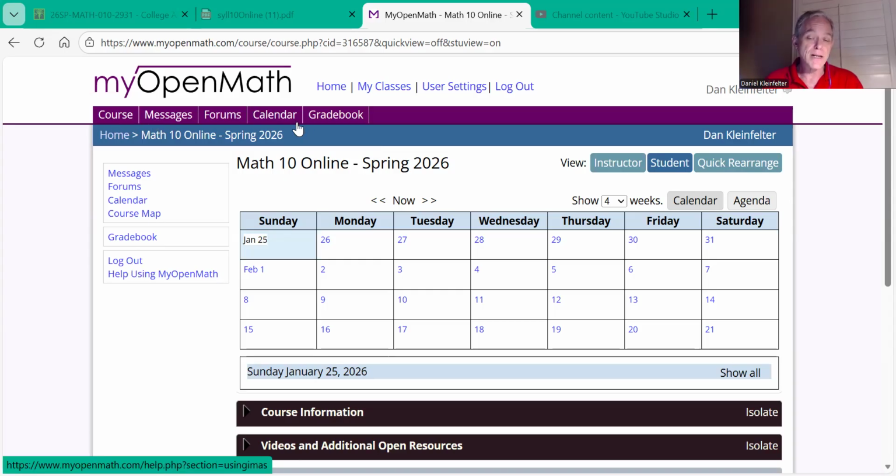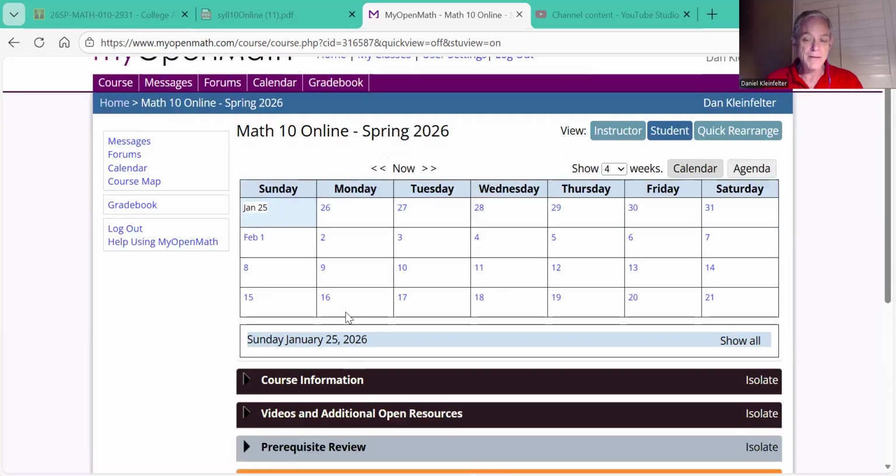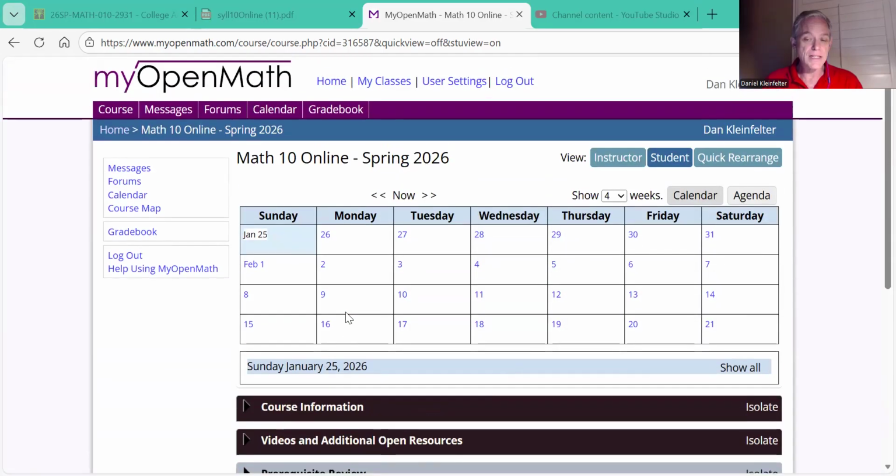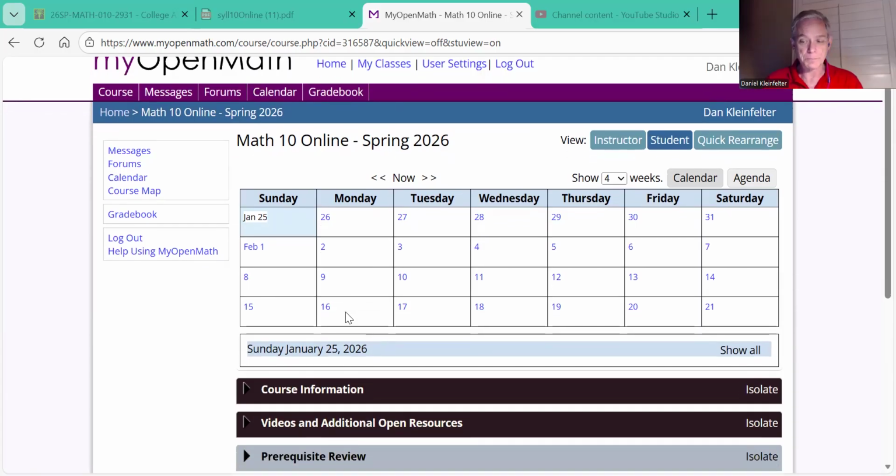Across the top in purple, course, if you happen to have more than one MyOpenMath course, you can use that to switch between the two. Other than that, messages, forums, calendar, and gradebook duplicate the same functionality as you saw down the left side. So it doesn't do a whole lot there. You don't have this view instructor student quick rearrange buttons. Only I do.